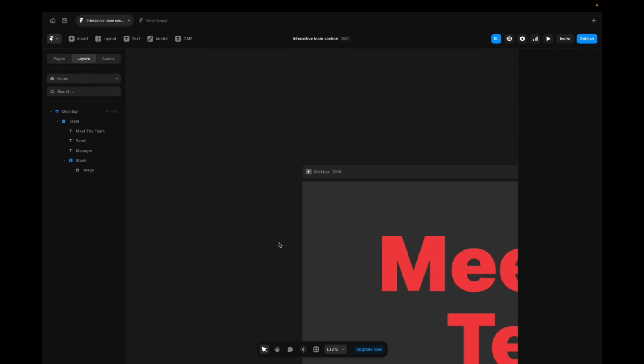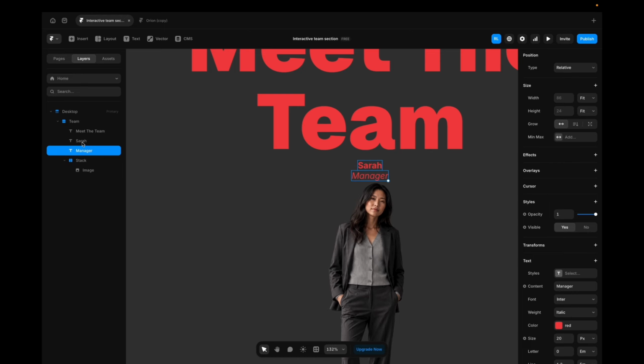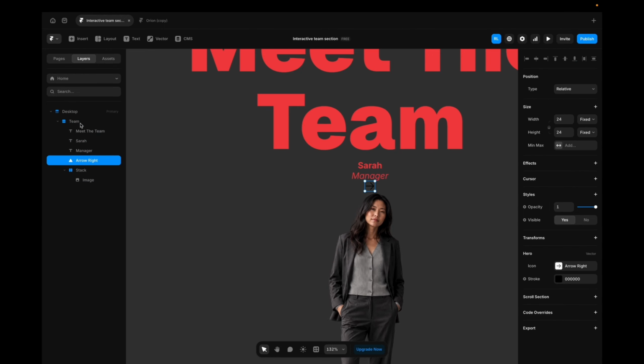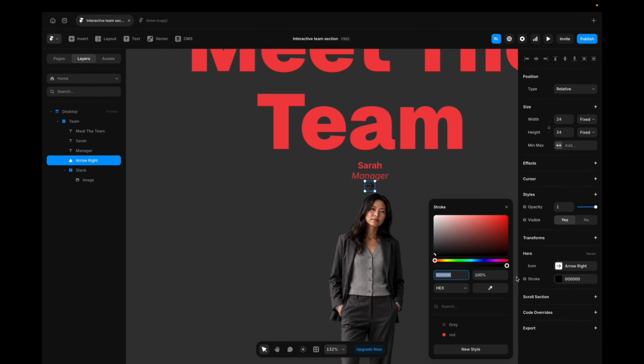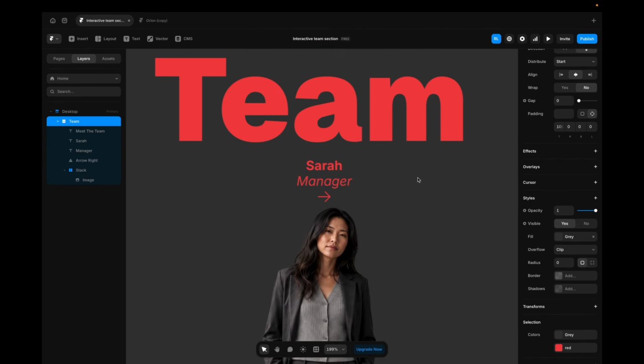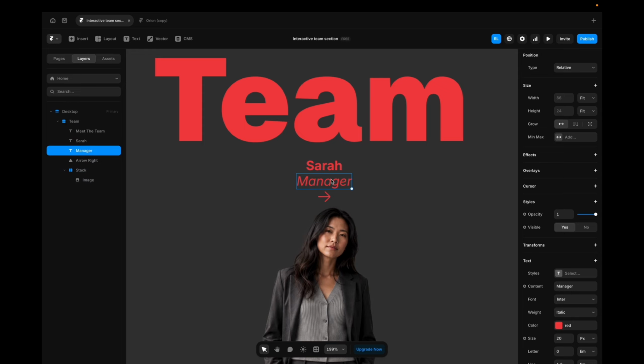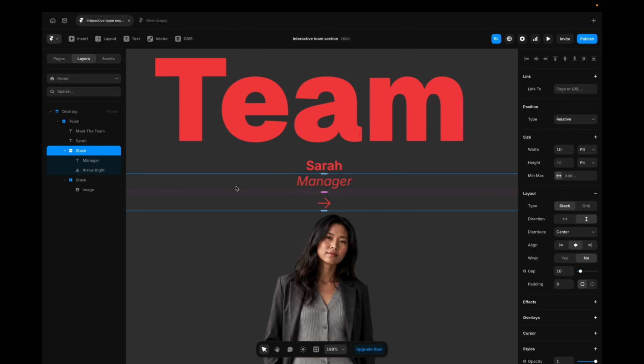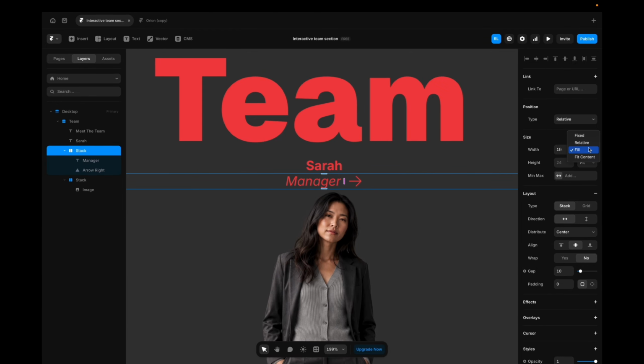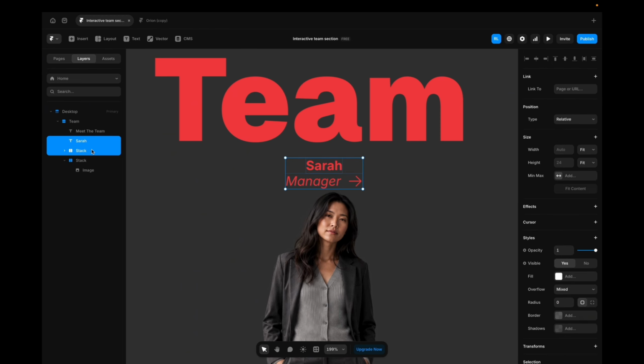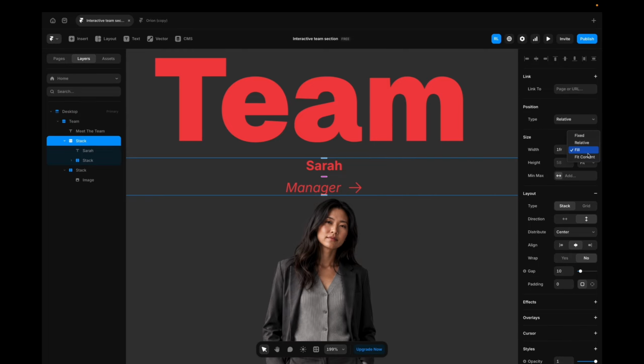Right, okay, that's good. So I'm gonna just paste it here, make it the same color, red. Okay, so let's wrap the title and arrow together, set it to horizontal, and fit content. And then we can wrap both of them together and set it to fit content.